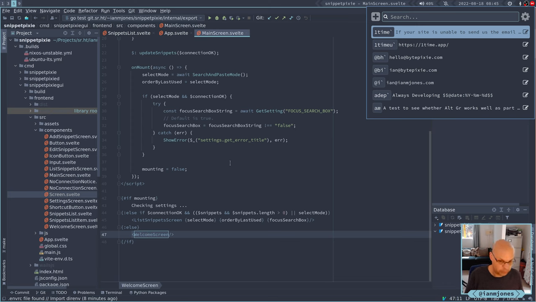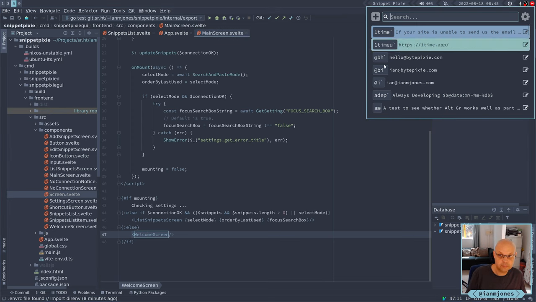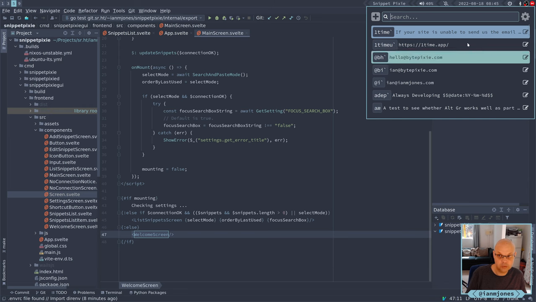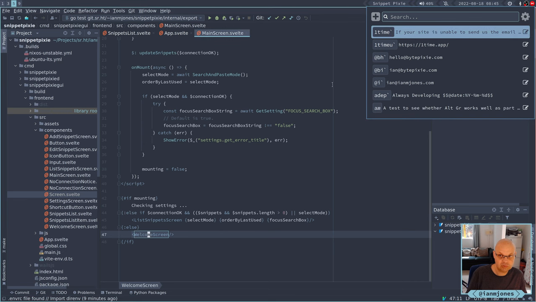I'm going to do it on a per page basis. I was thinking of doing a Control N at this level, where it could be this screen or the welcome screen. But what if we add another screen and it doesn't make sense? Stop that now. We'll do it in here.